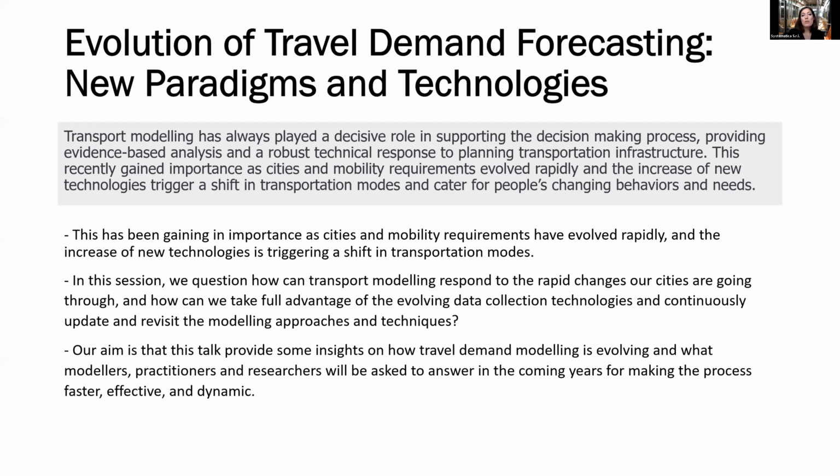The focus of our webinar is that transportation modeling has always played a decisive role in supporting the decision-making process, providing evidence-based analysis and a robust technical response to planning transportation infrastructure. This has been gaining importance as cities and mobility requirements have evolved rapidly, and the increase of new technologies is triggering a shift in transportation modes.